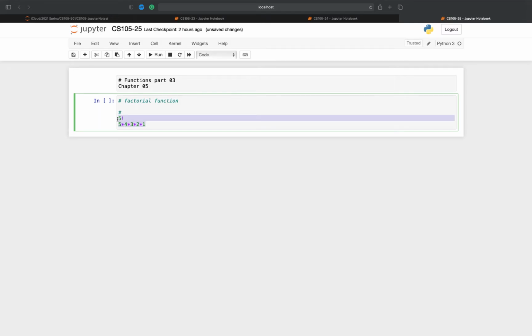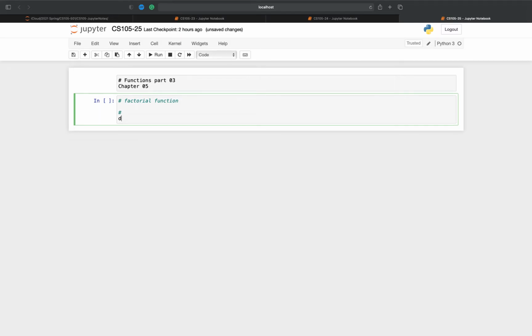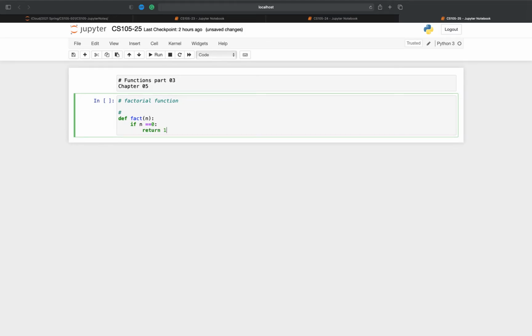Okay, so we want to see how we can define a function that does the factorial. So let's say factorial of n. If n is equal to 0, return 1. So this is the situation where we calculate the factorial of n equals 0. Factorial of n equals 0 is 1. So 0 factorial is 1, right? So 0 factorial is 1.